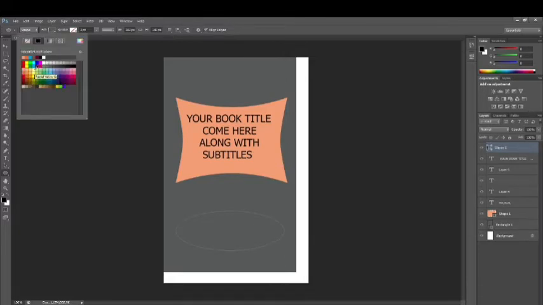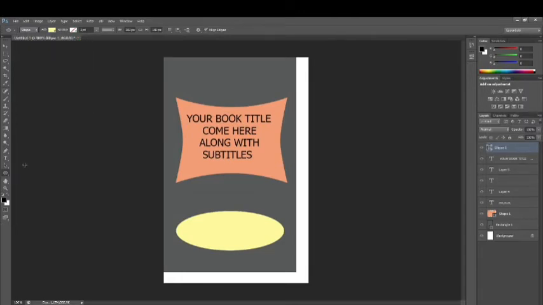So probably I'm going to pick a color that pops out more from the gray background, a lighter color, not that dark. So I think I'm going to go with this kind of color. Now this one is a lightish yellow, you can call it. So I'm going to keep this as the lightish yellow. Fine. Now I'm going to bring my text tool another time.